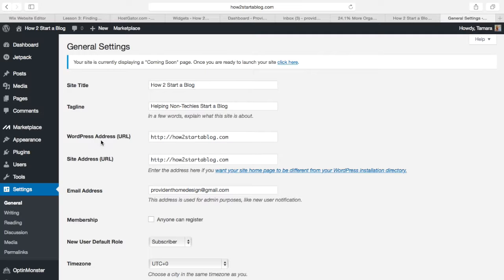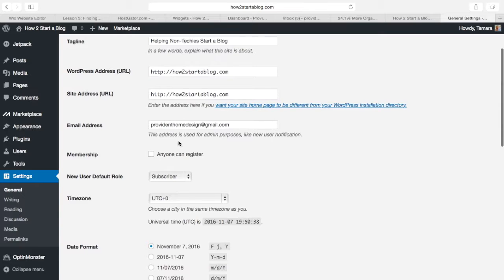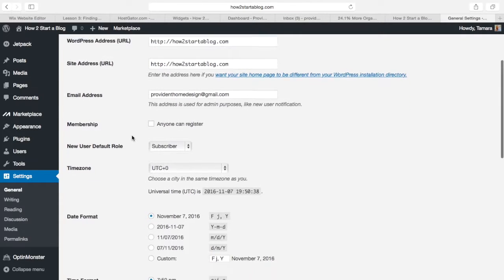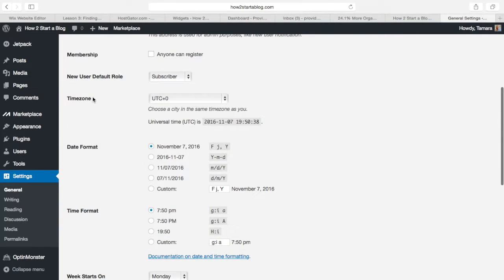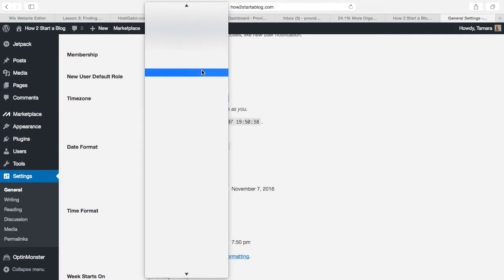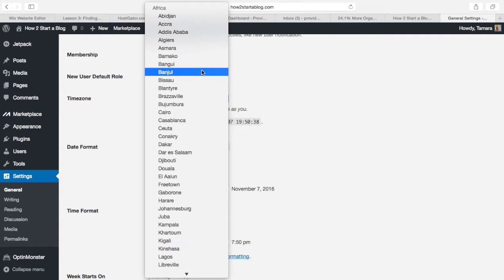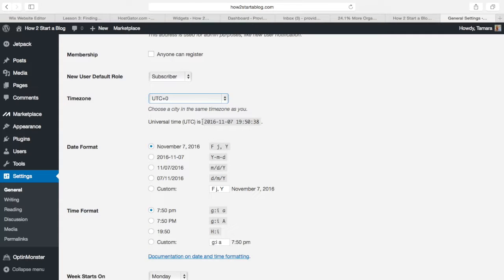Then make sure they've got your WordPress address and site address correct. Make sure they have the correct email address to contact you if they need to. So you can just keep those things the same. Then you'll want to change your time zone. It says choose a city in the same time zone as you, and I think mine is Louisville, Kentucky. So I'll do that later, but you'll go ahead and find that.